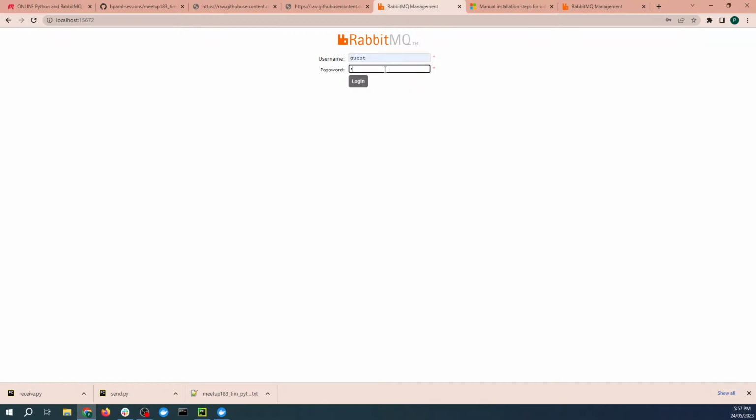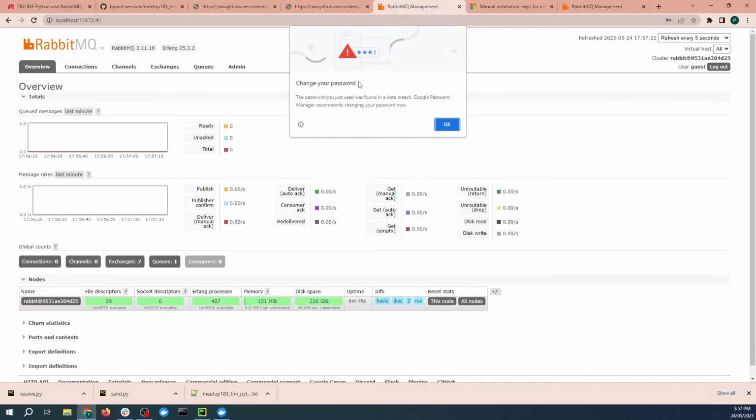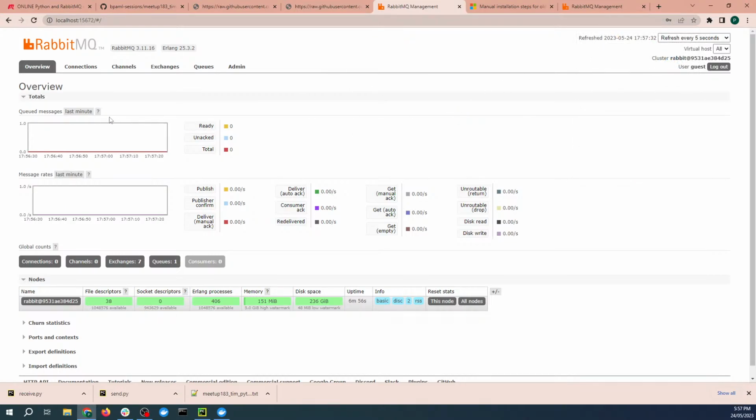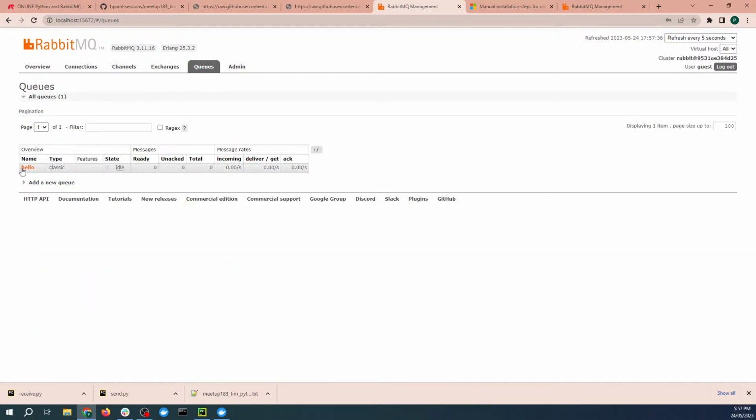Guest. And remember, this is just some software running on a container, and the container is going to be deleted when it finishes. So there's no point in changing the password because that'll all get deleted. So we can see here in our list of queues that it's created a queue called hello, and we've had some messages coming in and out of that.